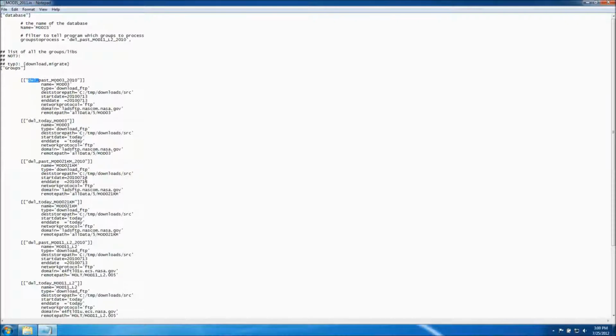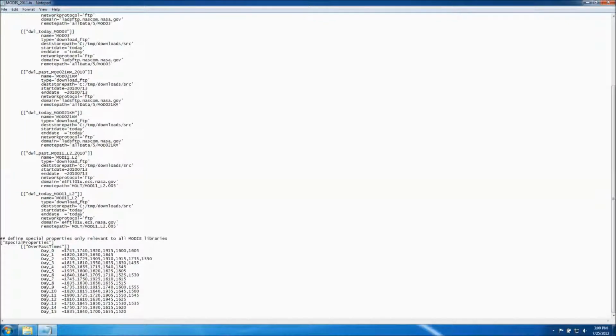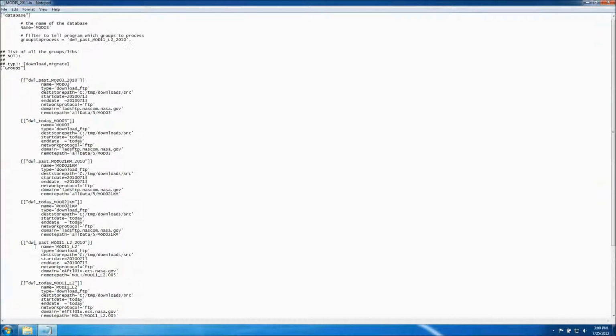If I scroll to the bottom of the page, there is a section called Special Properties, which I'm highlighting, which deals with the overpass times of the MODIS Terra satellite. These overpass times correspond to overpass times in North America, so I'm going to leave that alone. The next thing I'm going to delete is anything under the groups section that says DWL_today as the name. So I'm going to remove those.